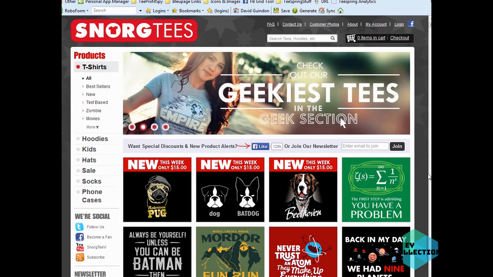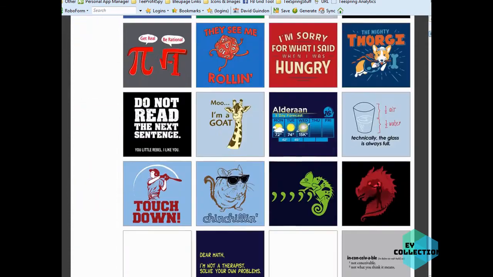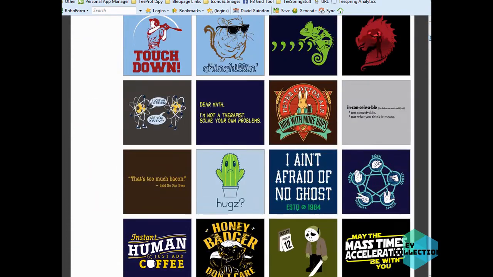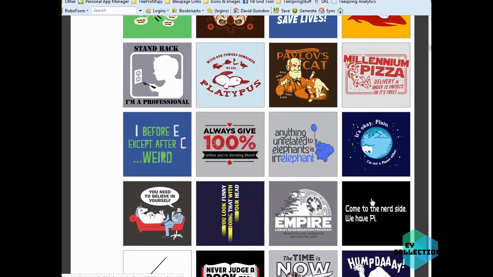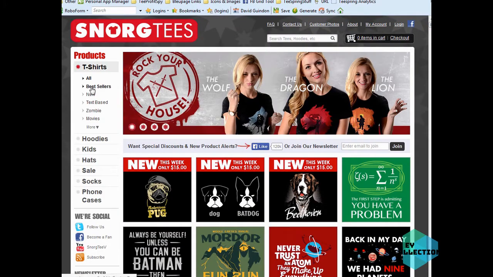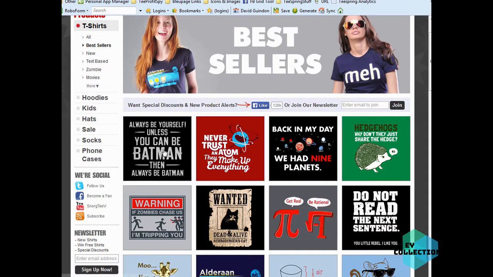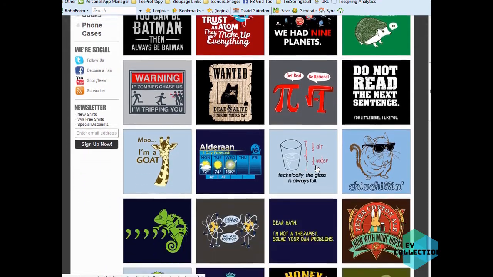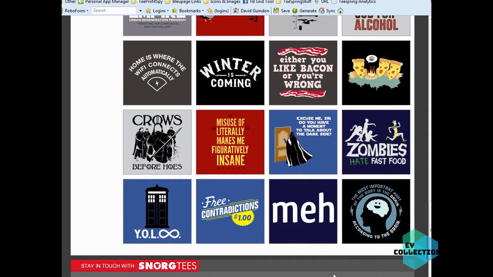Another one is Snorg Tees. Again, this is a newer one to me. I've been on here before, but I never used it that much, so I just wanted to give you guys a lot of options here. Yes, I have been here. I remember this right here, mass time acceleration. It's kind of funny. A lot of really good ideas through this site as well. Oh, here we go. Bestsellers right at the top. Cool. Maybe I'll use this more often. I've seen this done several times at Teespring. They seem to do really well. Cool. So that's a good one to keep your eye on.